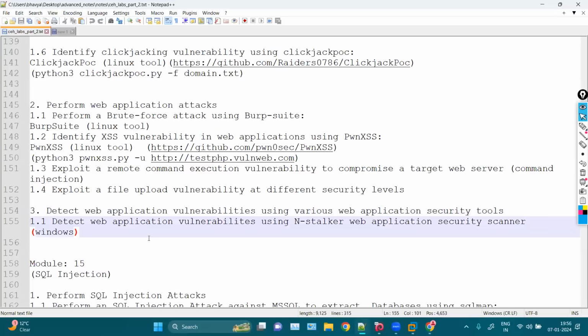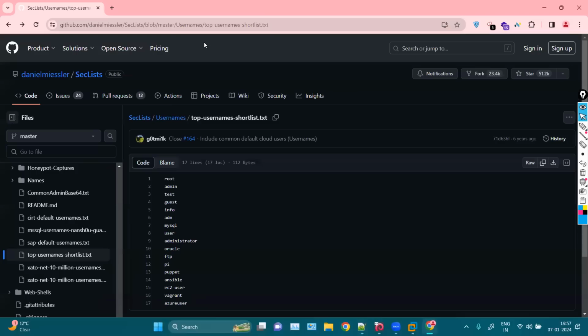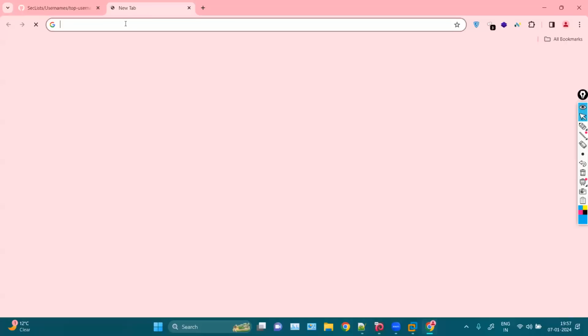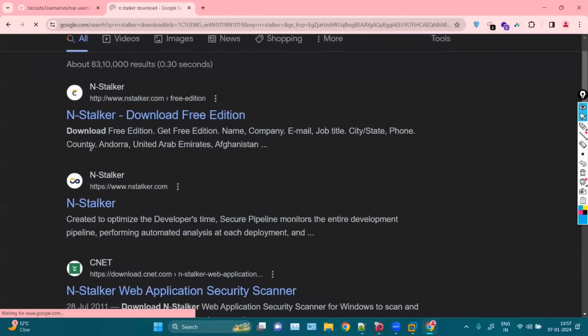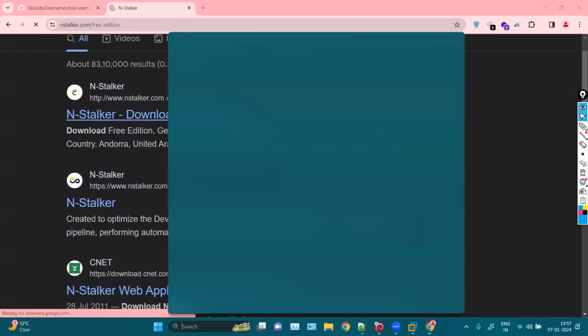Then we have one more tool for scanning website vulnerabilities, which is Acunetix. We can use this one. It is a security scanner, and it is not free, but we can use it for some days. We can install it. It is for Windows. It is the same as OWASP ZAP. So we can search for Acunetix download, and click on this first URL, which is the free edition we can download.